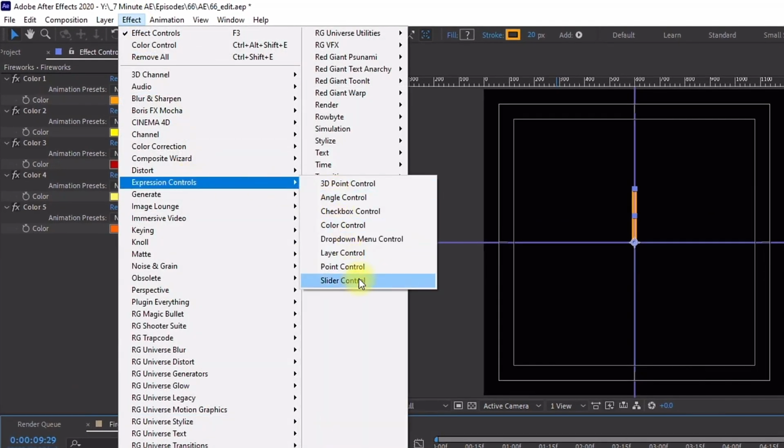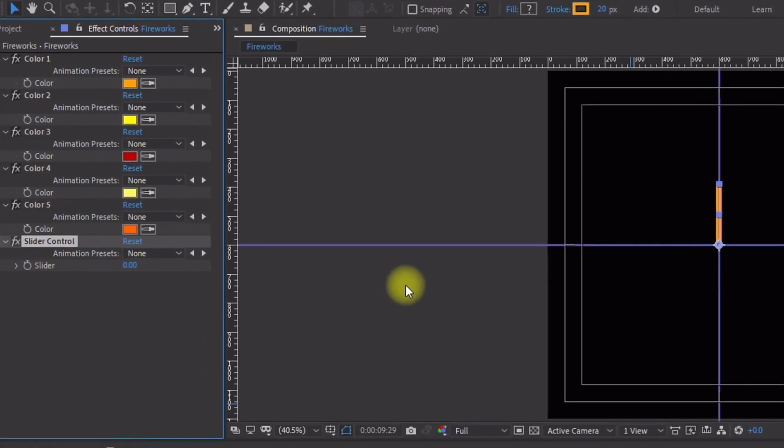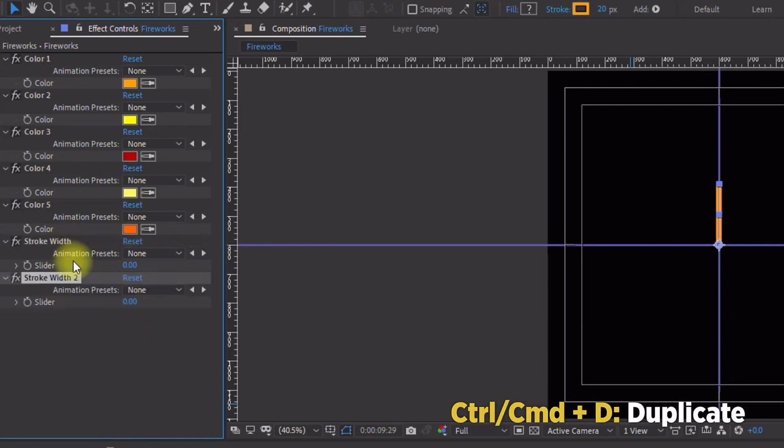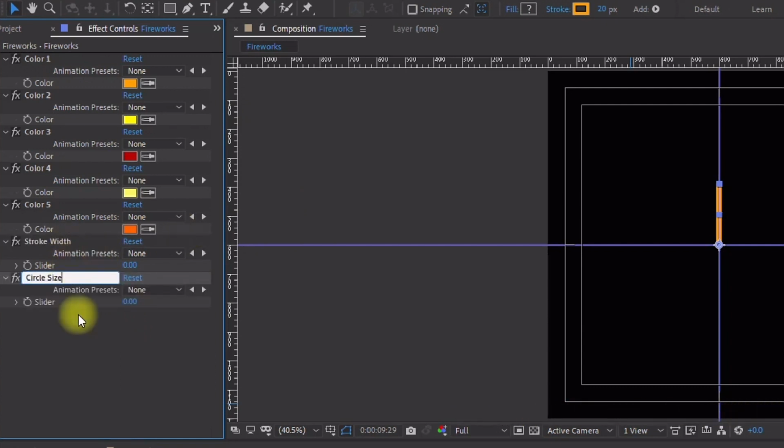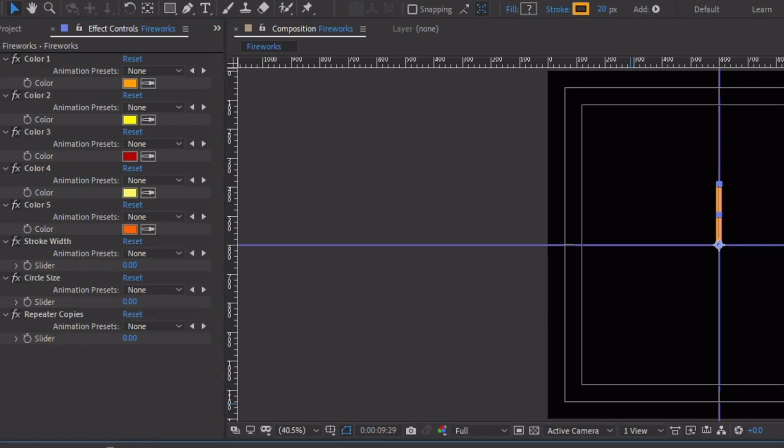We're going to add in a slider control. Okay, so now let's rename this to Stroke Width, and then just Control or Command D that. And we're going to rename this one to Circle Size, and then one more time, Control D, and we're going to call this Repeater Copies. And it will become very clear while we're adding in all of these expression controls later on, but suffice it to say, it will make your life a lot easier.